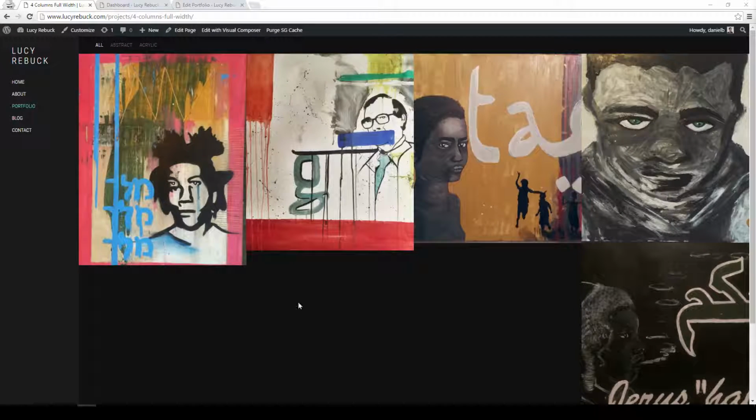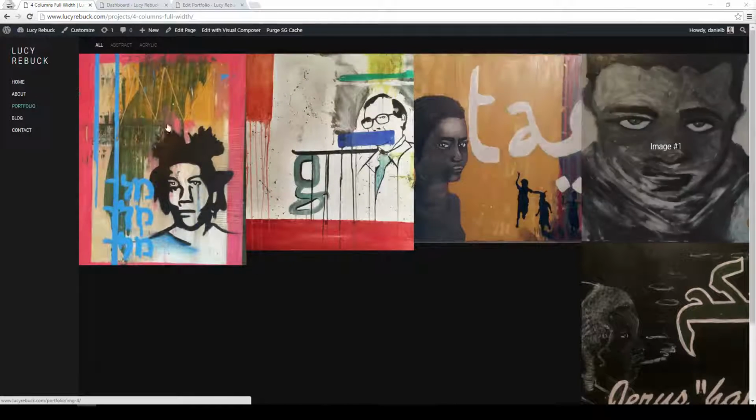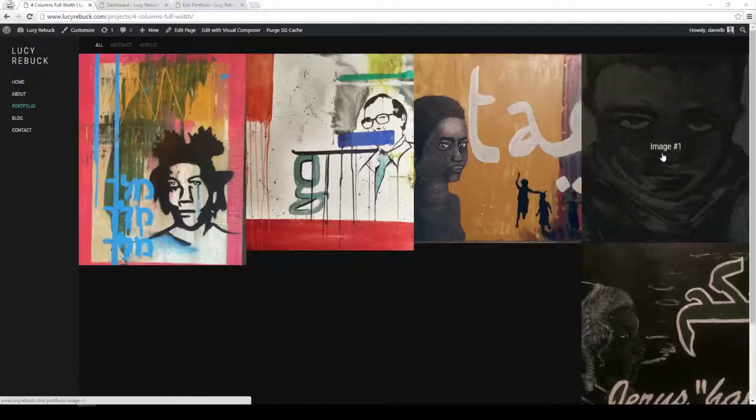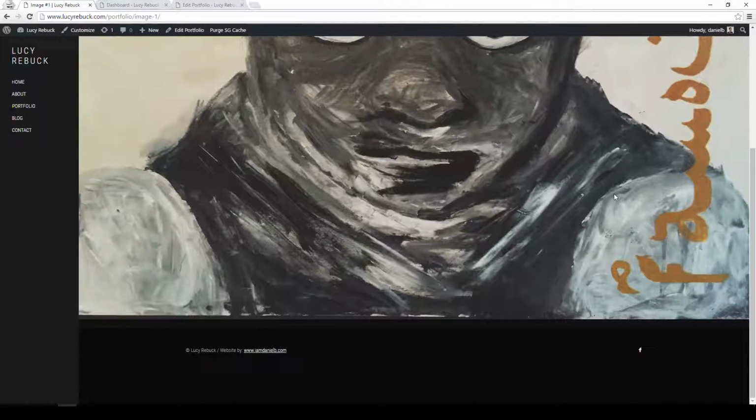This is a website that I built for one of my clients. She's an artist. And over here we have 5 different projects within the portfolio. We're going to work today on image number 1. This is going to be the image that we're going to work on. I want to explain exactly how we upload and how we're going to be making the small edits within each project.